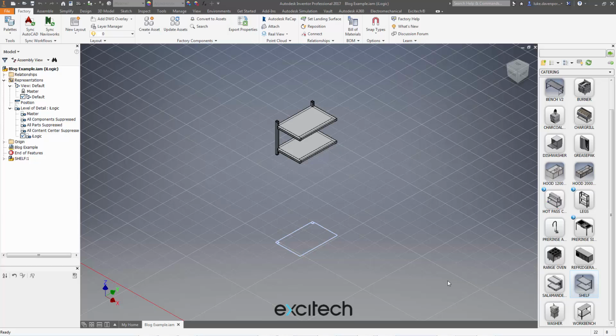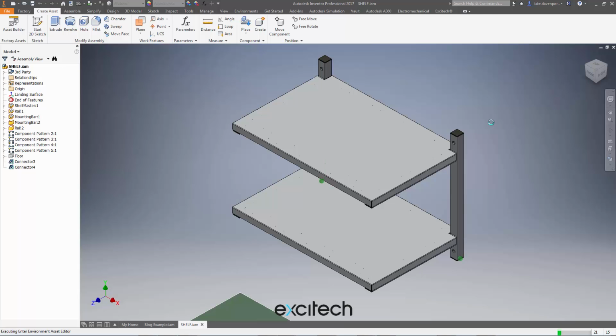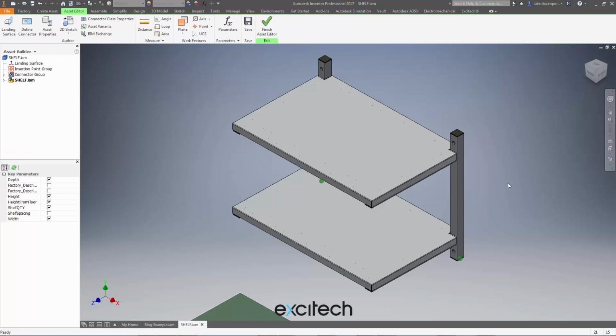The easiest way, since I think Factory Design Suite 2016 and onwards, to edit an asset is to simply find it in the asset browser. This is my shelf asset here, and right click and say edit. This edits the source assembly that this assembly asset was published from, not the published asset itself. So it's actually going back to the master file and editing it in order to republish the asset.